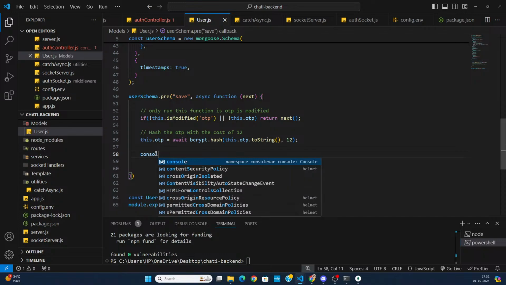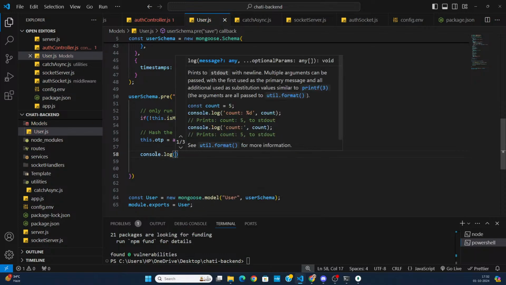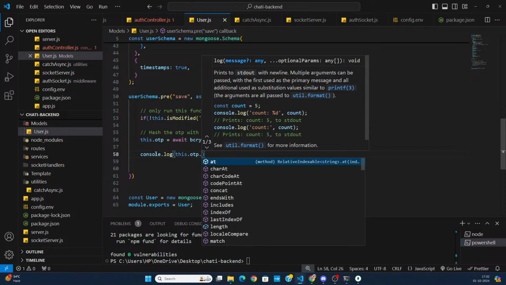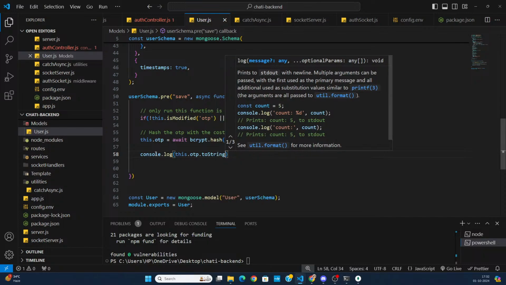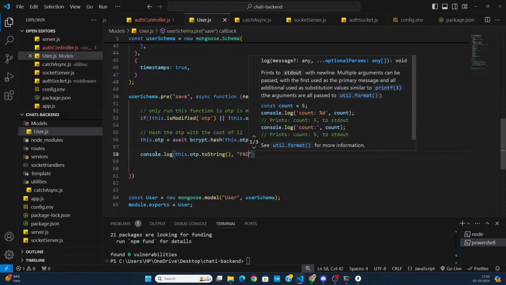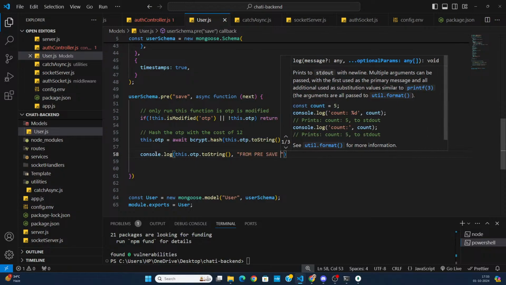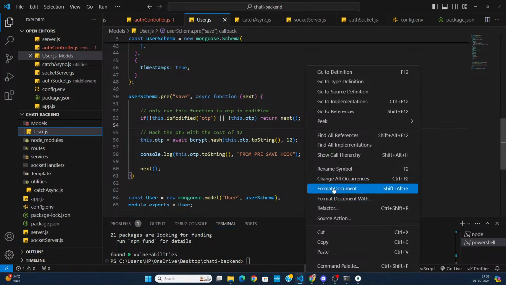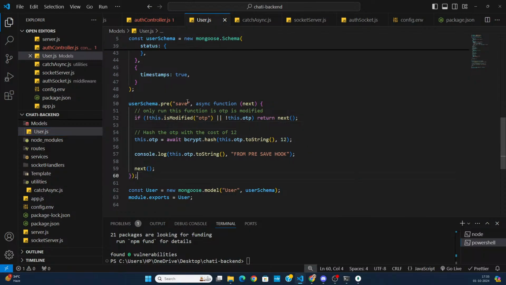As a next step, I want to log something into the console. So I'll write console.log, and I'll say this.OTP.toString, and here I'll write "from pre-save hook". This is just for logging purposes, so that I can know this is running when the OTP is generated. After this, we are again going to call the next function. This is something which we don't need to call ourselves. It will be called automatically before saving a document, and all this logic will be run.